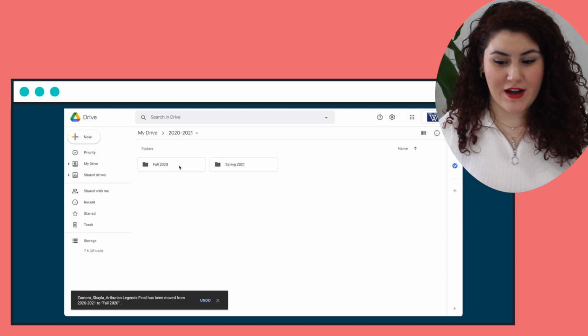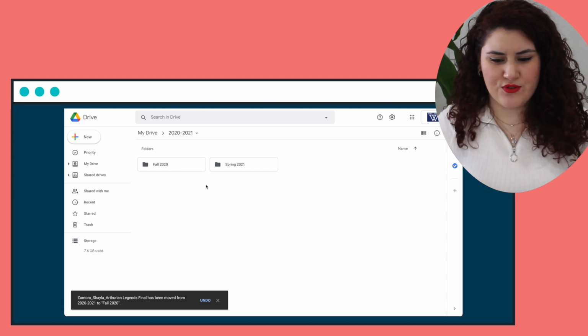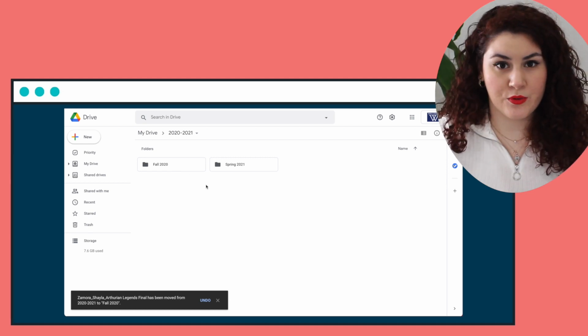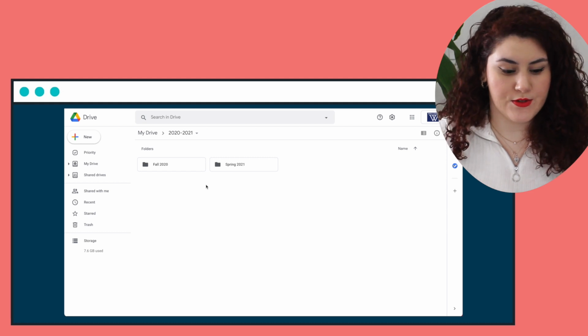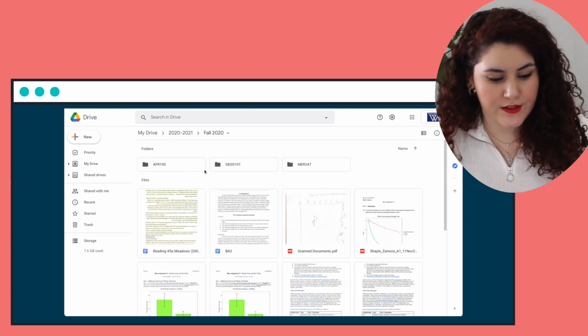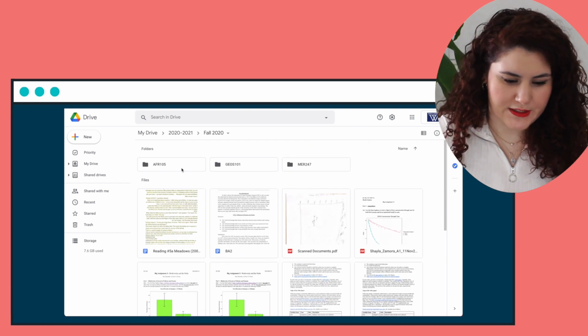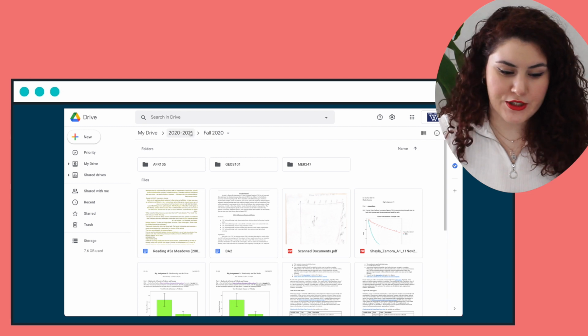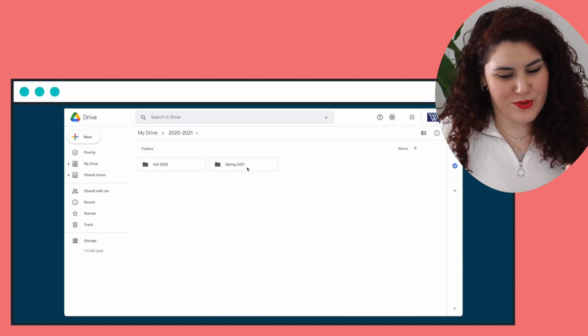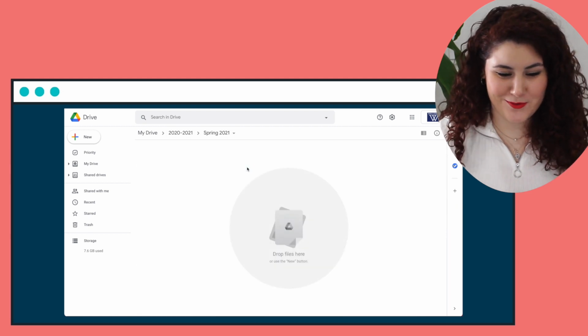This is my Google Drive that is in my school email. So not only do I do it by year, but I also do it by semester. As you can see here, fall 2020, and then all of my classes that I took, and I had to reorganize this and put it in the correct folder. But this is for spring 2021. So we're just gonna open up spring 2021.